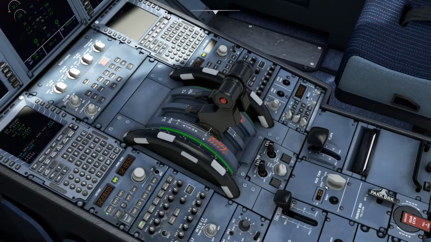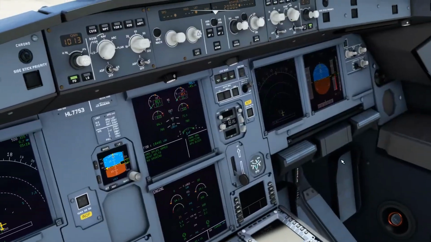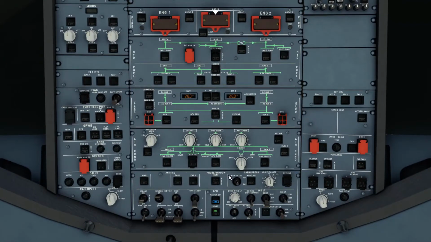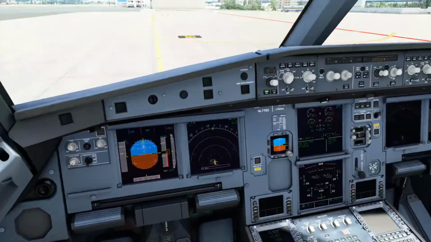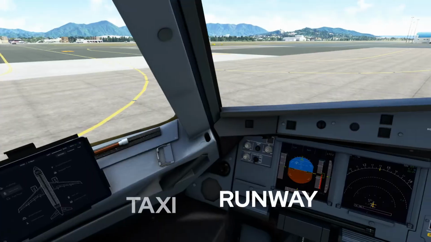Set flaps to takeoff position. Arm spoilers. APU bleed off. Master off. And let's go ahead, spool up the engines a little bit.